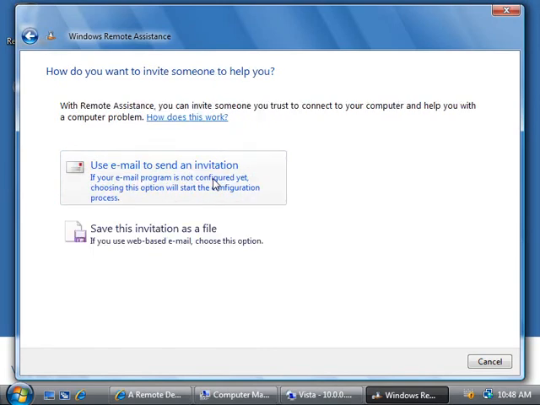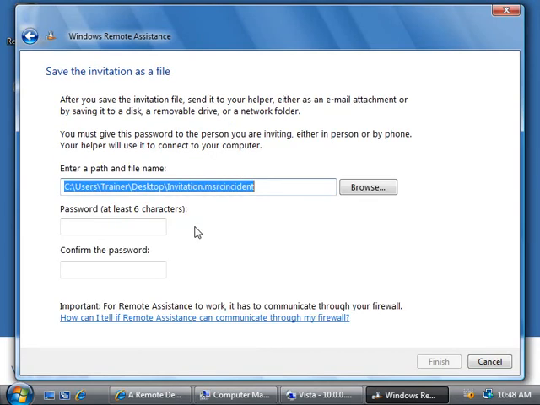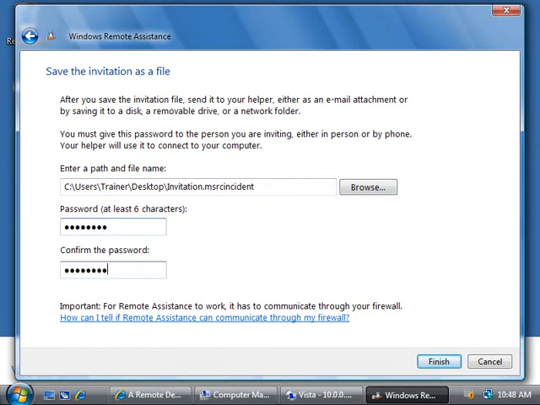So we'll click the top option here, and then we can either create an email to send to the person that we want to help us with our request, or we could save our invitation to a file and transfer it to them by some other means, such as by using MSN Messenger or putting it on a network share or some other way. Alright, I'm going to choose to save this invitation to a file, and you can see here that it's defaulting to my desktop, and I'm happy with that, although we could click Browse and then save it wherever we like. Now, we will need to enter in a password for this file, so I'm going to type the password in now, and we'll do it again just to confirm it.